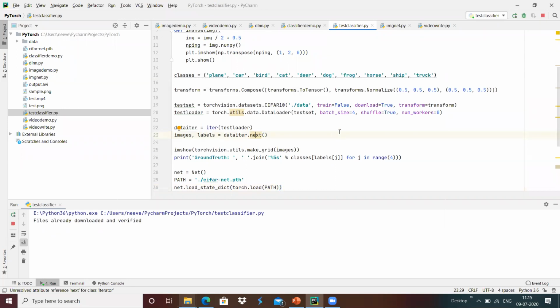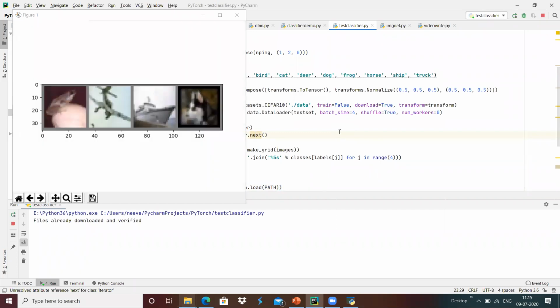Basically it loaded that test data set. In that we have been given the image which contains a frog, an airplane, a ship, and a dog, which is a test image we have loaded from the test data set, and we are passing that image to the network in order to predict.